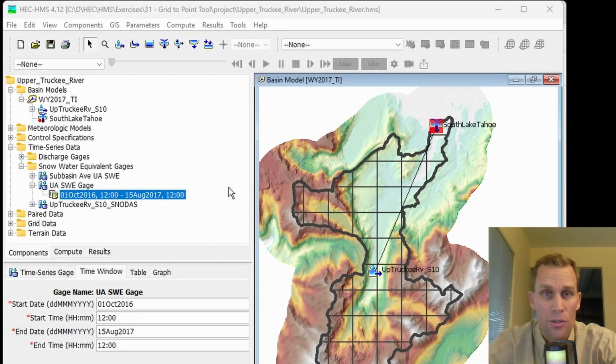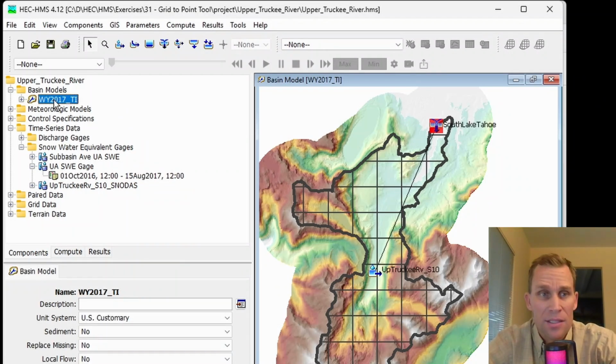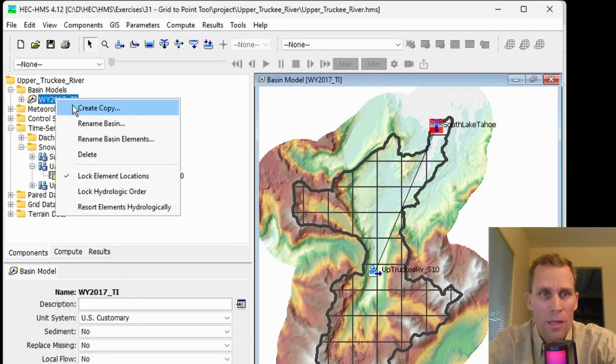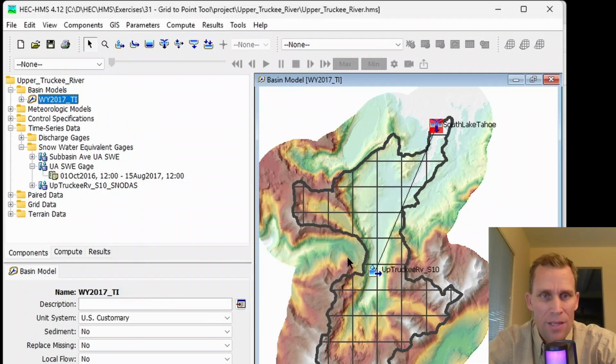The next step tells us to create a new basin. So what we're going to do here is just take the existing basin up here in the Watershed Explorer, right click, create a copy, and then you can type in a name or paste in a new name. This will be for that University of Arizona snow water equivalent basin.